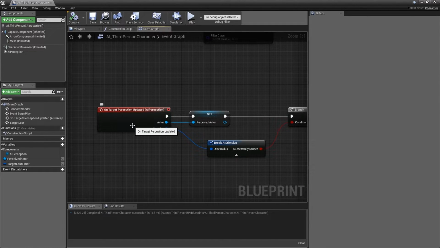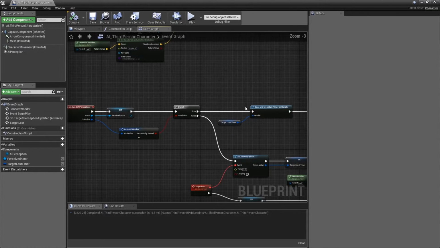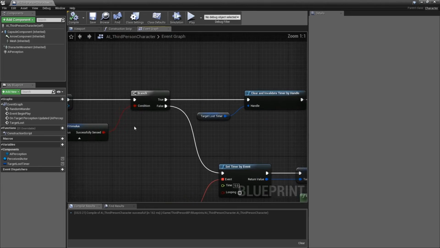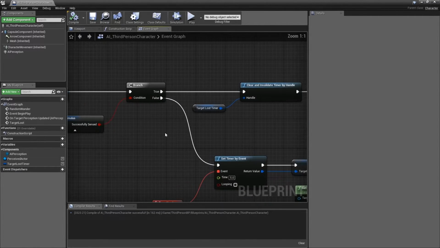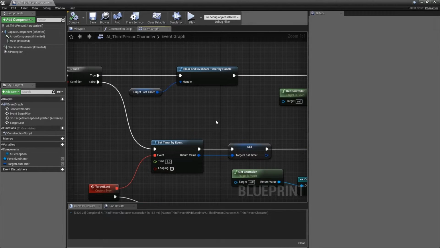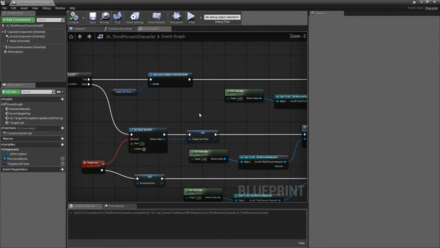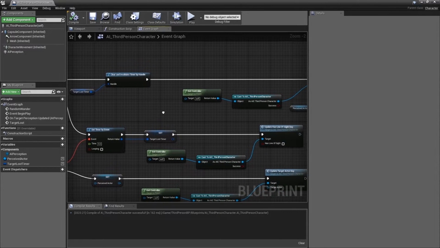We can see that this on-target perception updated event has begun to define three distinct states for the AI. The first state, following the branch when an actor is first successfully sensed, defines that exact moment that it appears visible to the AI. The second outcome, the false outcome, defines the exact moment that visibility is lost. Even though visibility is lost, we still retain the perceived actor value in the blackboard, representing a state where the AI remembers seeing something, but it's not currently visible.